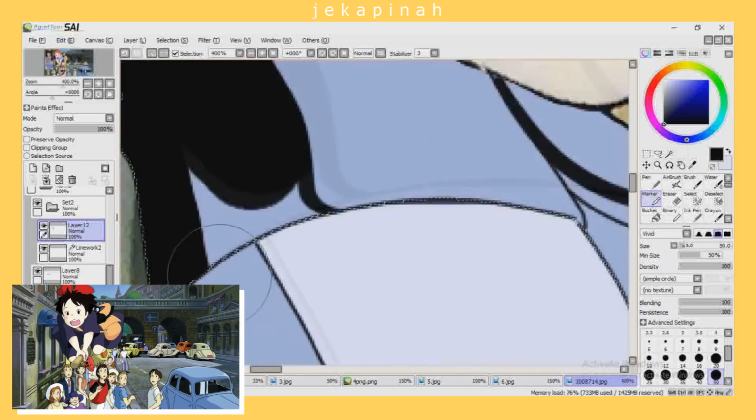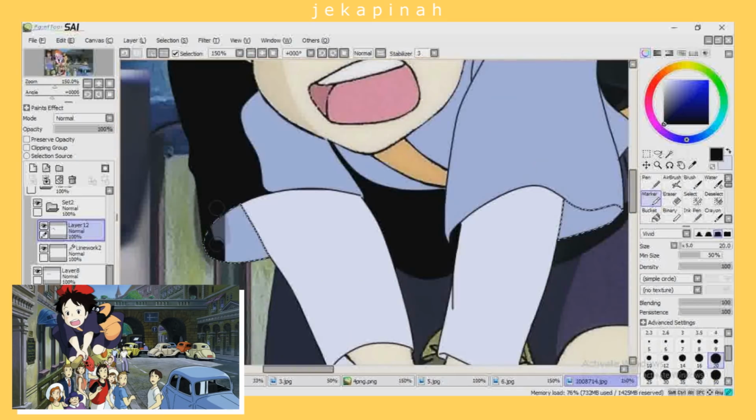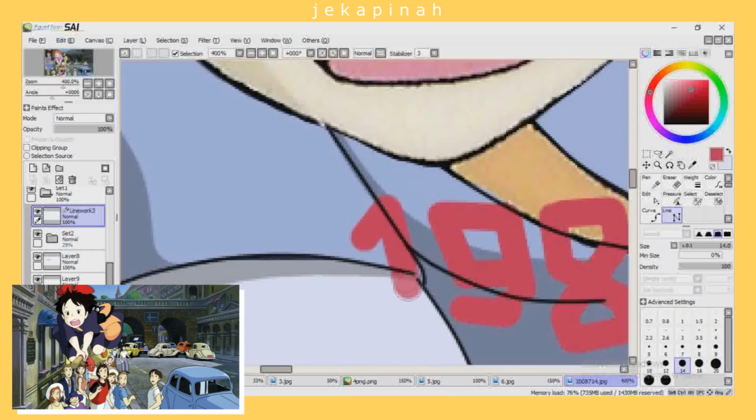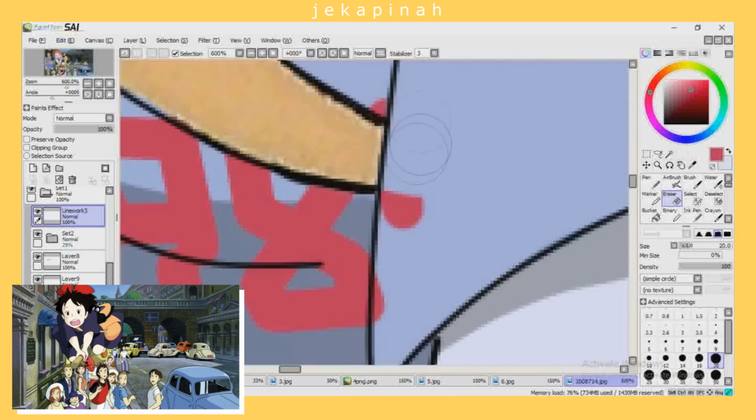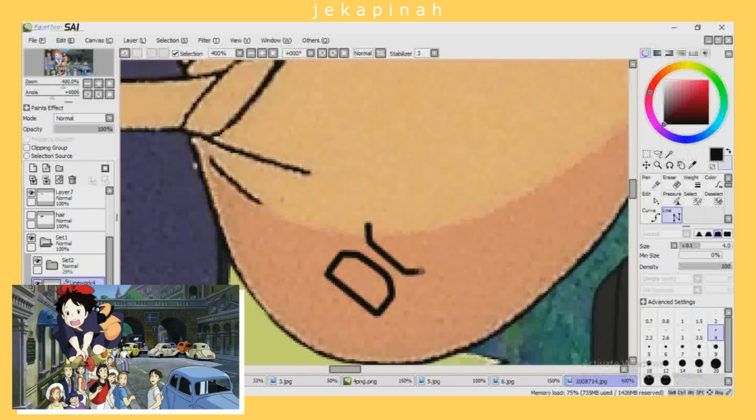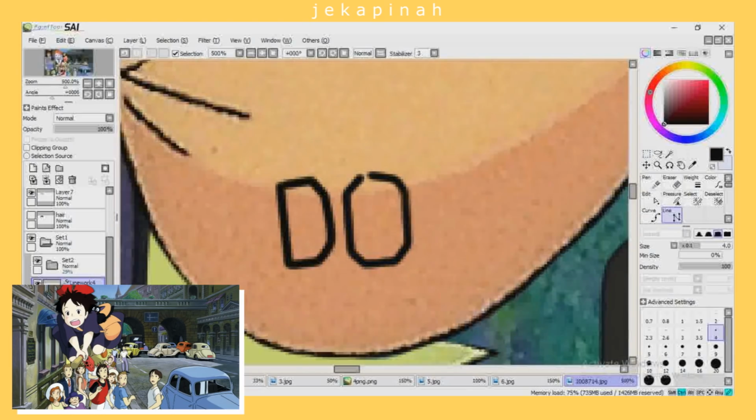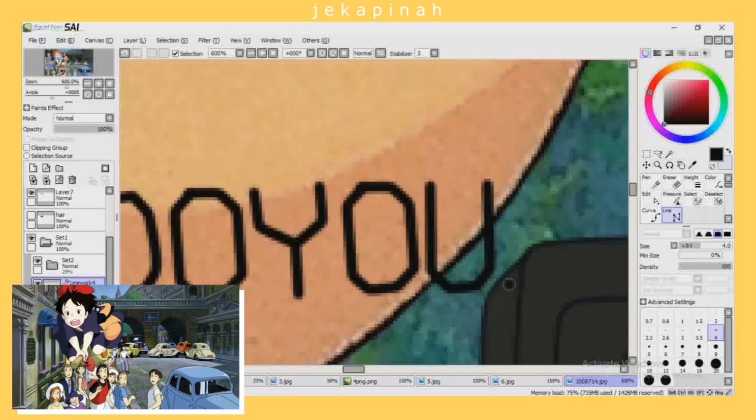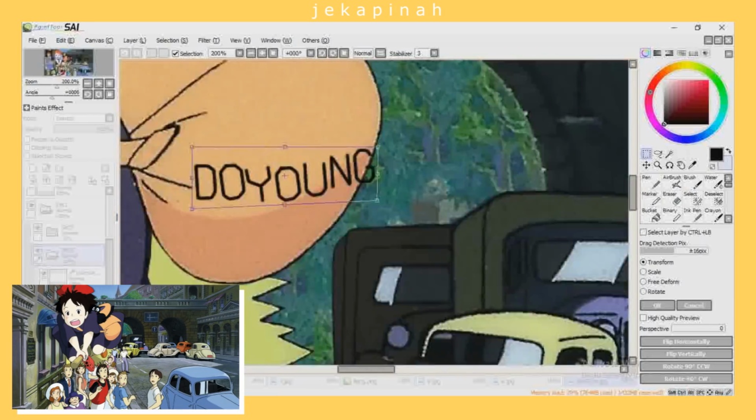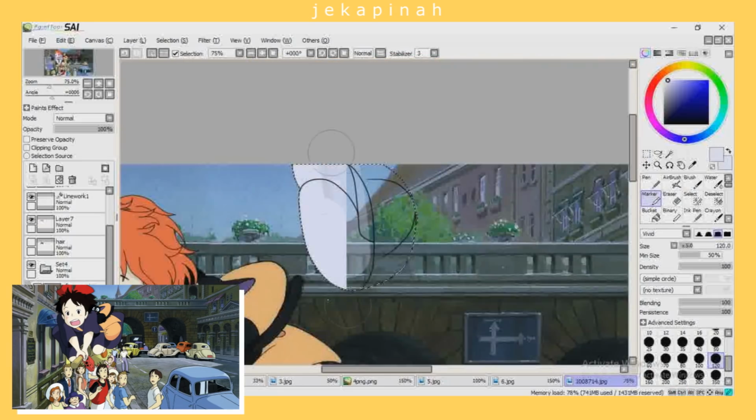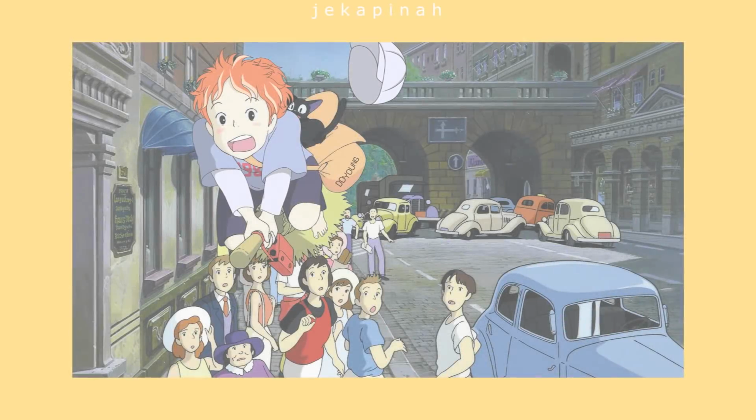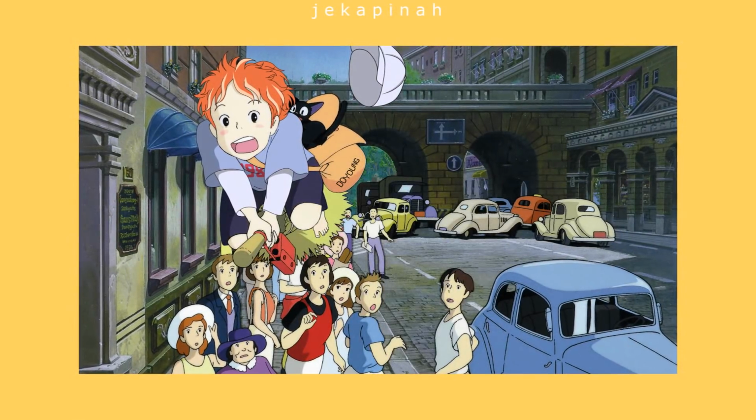Here I'm just drawing his clothes, shading it, drawing these numbers. Of course, I had to make this edit complicated too, and that's when I decided that I want his name to be written on the bag, and that took quite a lot of time, but I succeeded. And the final detail is his cap that flew off.